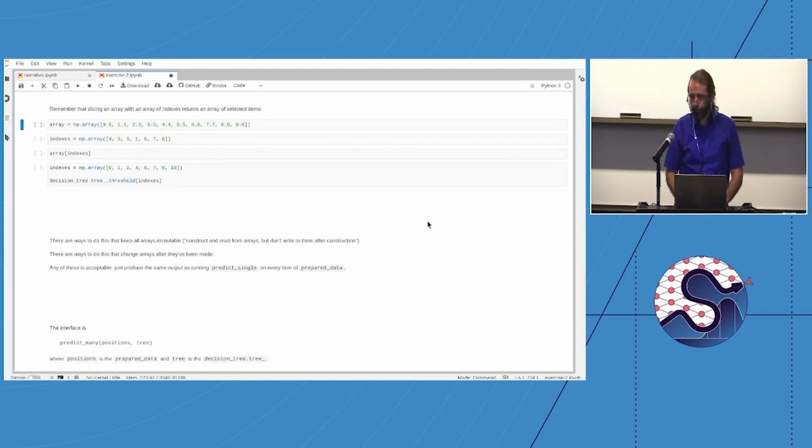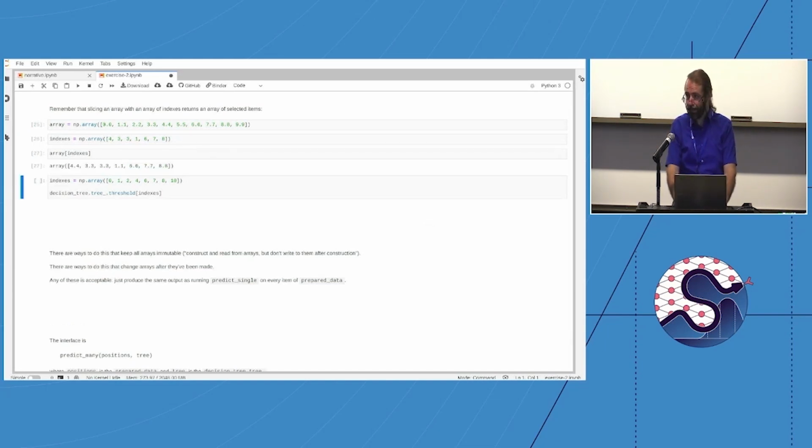And this is a quick reminder that you can slice an array by an array of integers. So if you're unfamiliar with this, as soon as the exercise starts, raise your hand and we'll talk. But this is the fancy indexing of integers. So you put a big array of integers inside the square brackets.